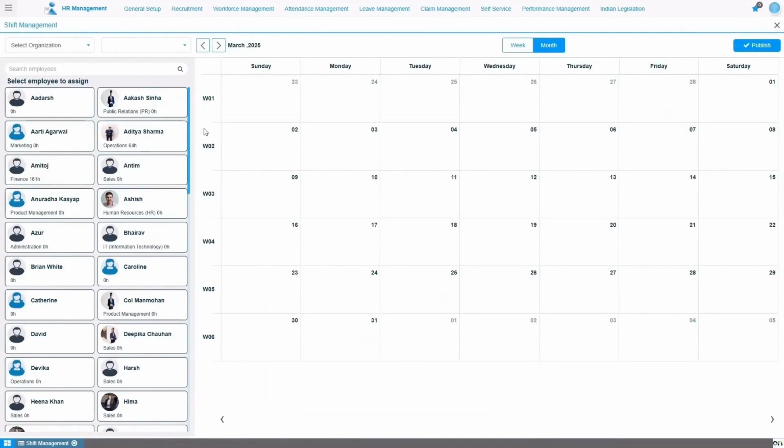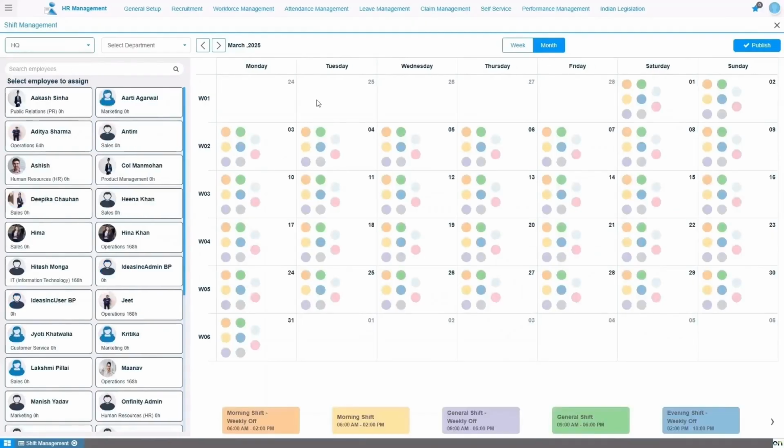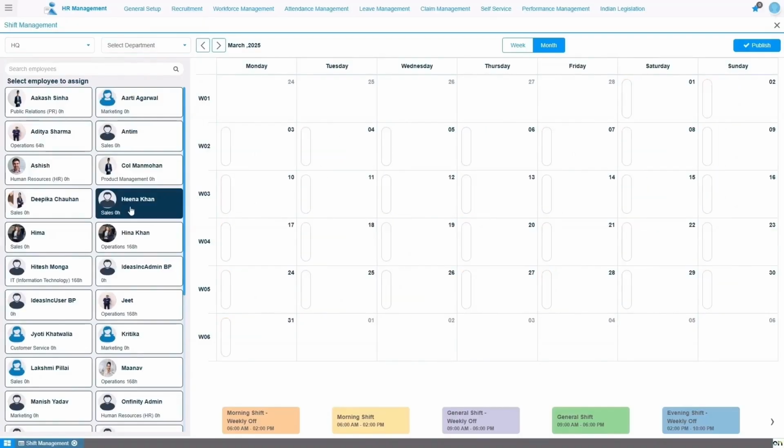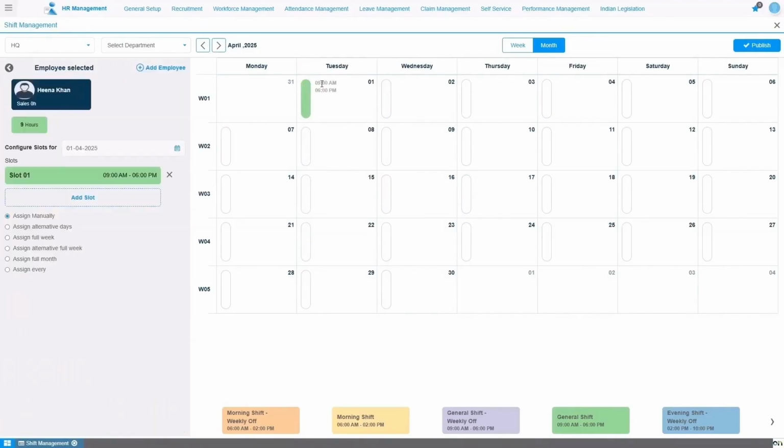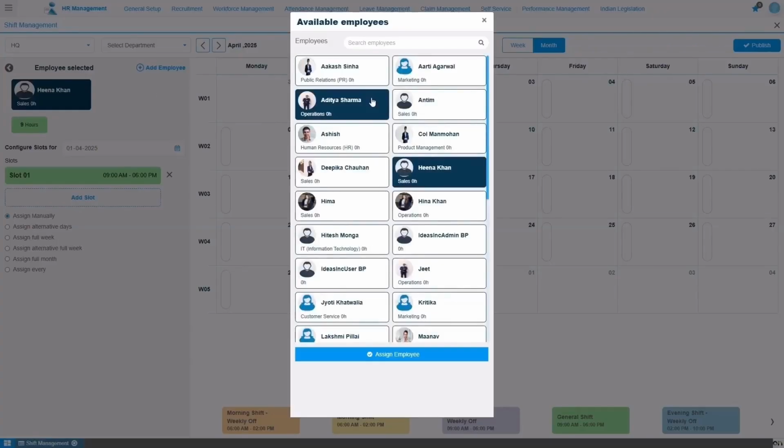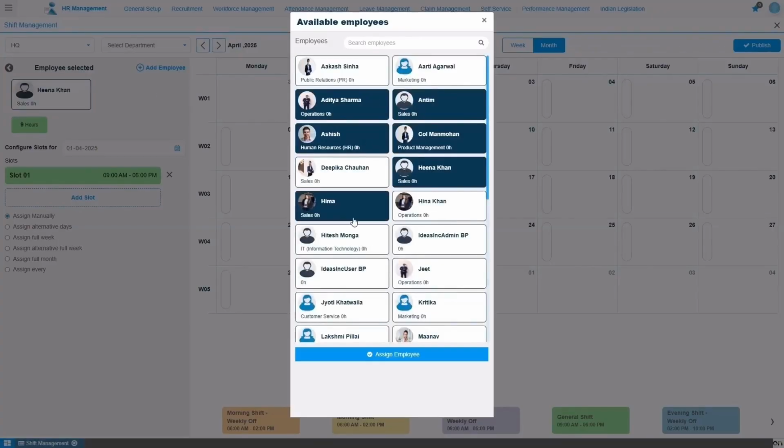To allocate a shift to an employee, first select the organization. After selecting the organization, you can choose a department or directly select an employee from the list. For example, I will select this particular employee. Next, you need to choose the month for which you are assigning the shift. I will select April. After that, you can pick the shift based on the color-coded details displayed below. Clicking on the shift slot will open multiple shift allocation options on the left side. If you need to add more employees to this shift, click on Add Employee and select Multiple Employees. Then, click on Assign Employee.